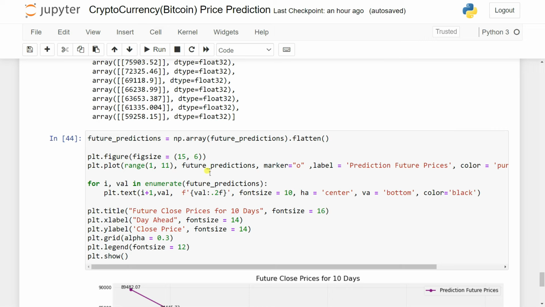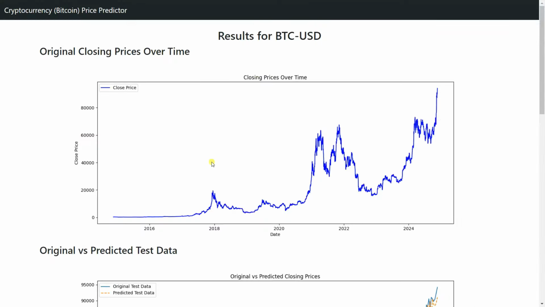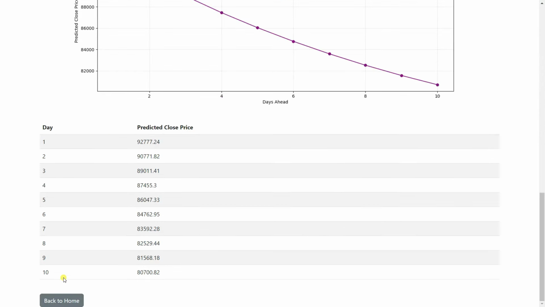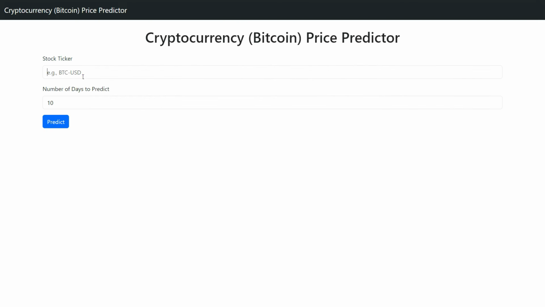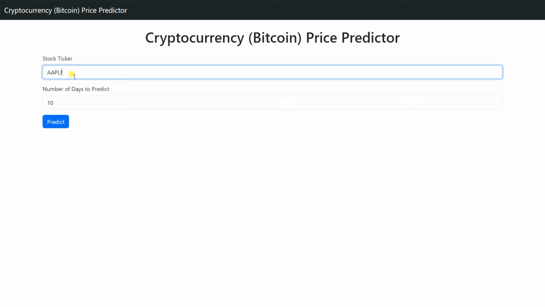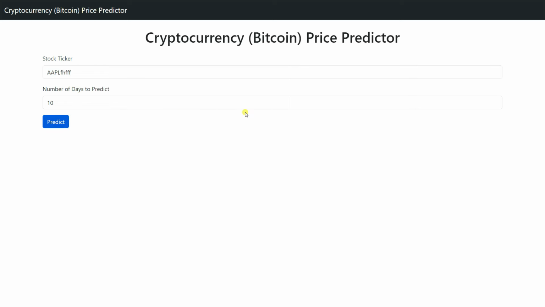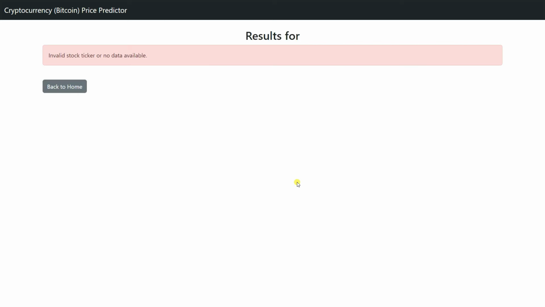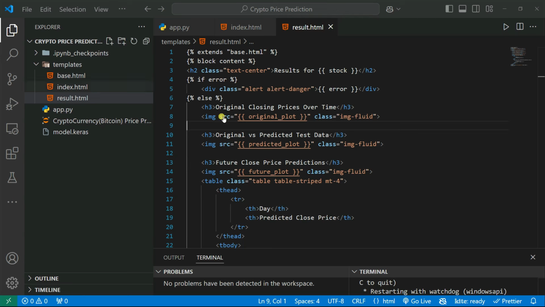Let's go to the application, and that's our application, right? Let's get back to home and give one wrong name, like this way. If I click on predict, just wait, it will give you the error. You can see invalid stock ticker or data not available.